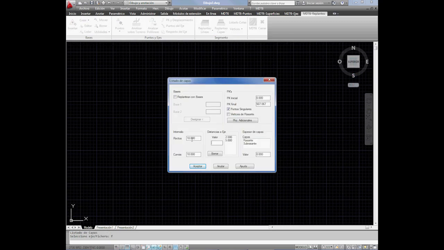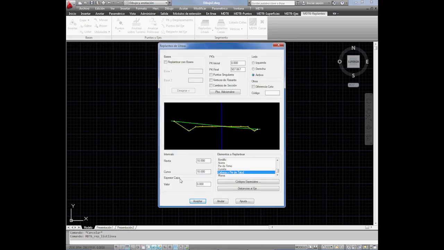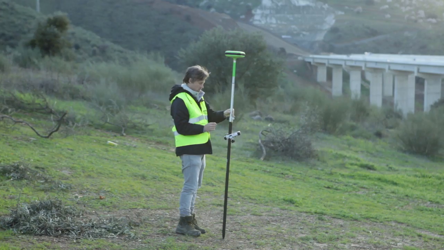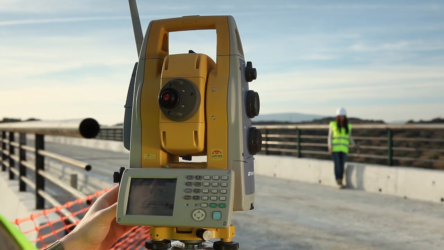Setting out options for calculating points on ground plan, points on an alignment, station and offset, and analysis of points with respect to an alignment. The results can be exported to a GPS or total station for setting out on site.